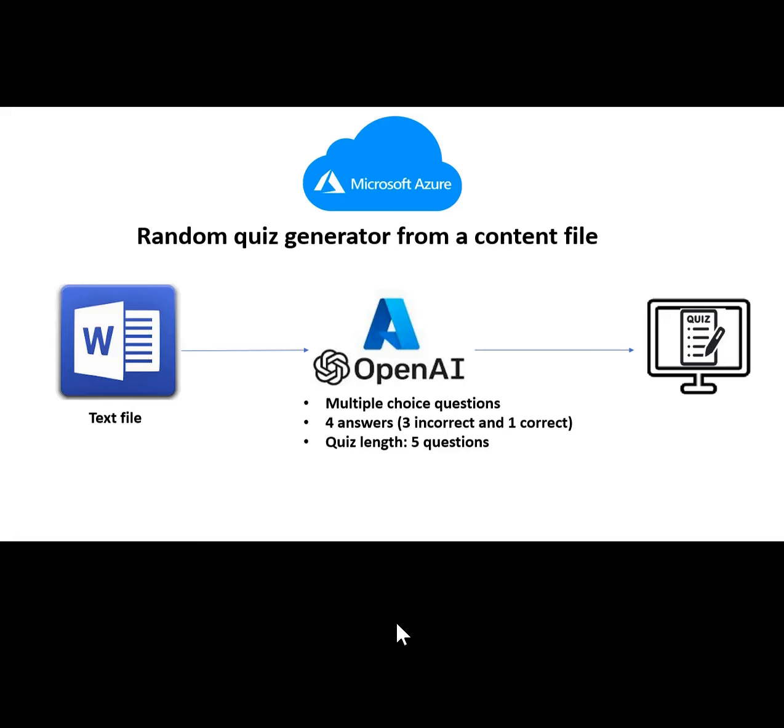Hello everyone. Today in this video, I'm going to build a random quiz generator from a content file. I have a Word document which is about musical instruments and their specifications. And we want to generate multiple choice questions for a user.